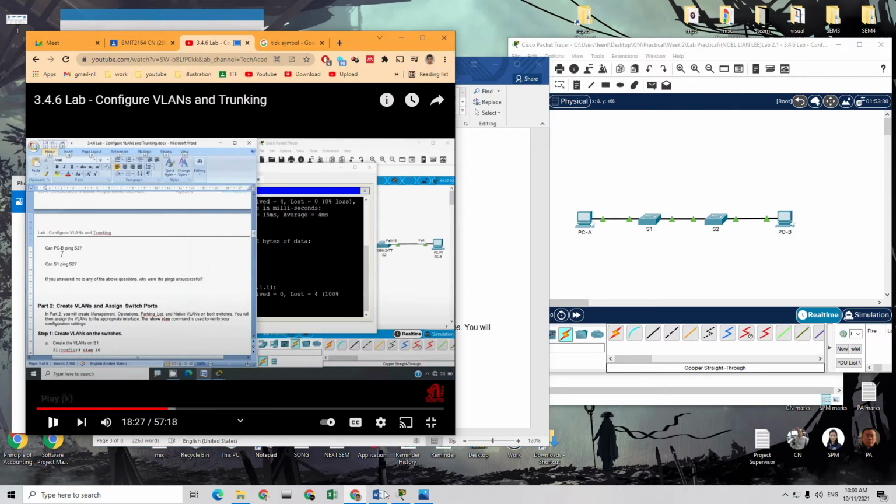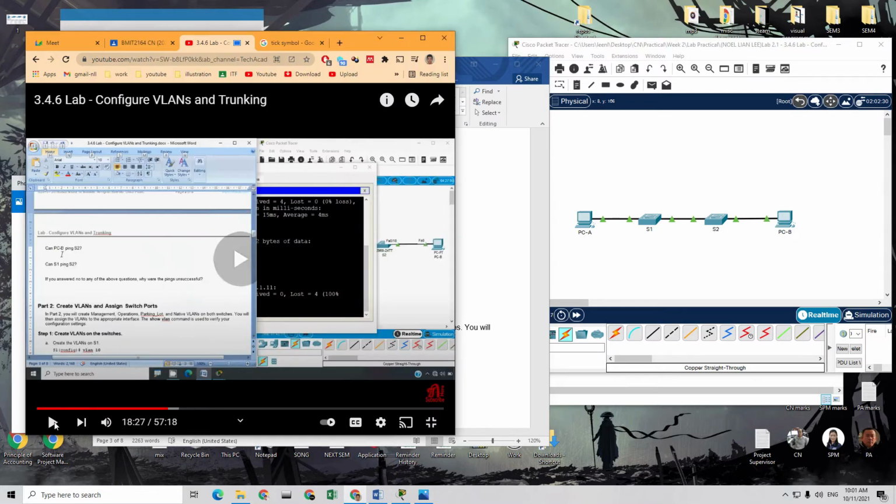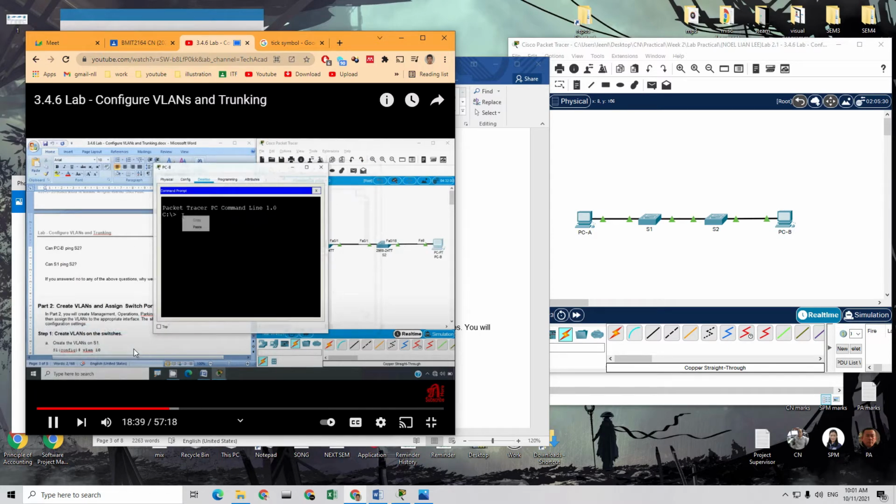Next is, can PC-B ping S2? It won't work. We can try that from PC-B. We'll go to PC-B and open the command prompt. Here we'll give the ping command. It's 1.12.